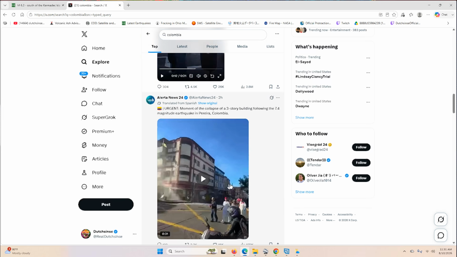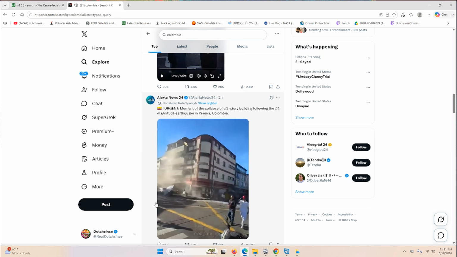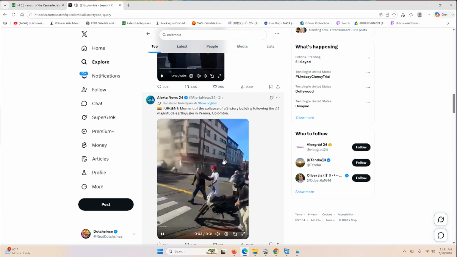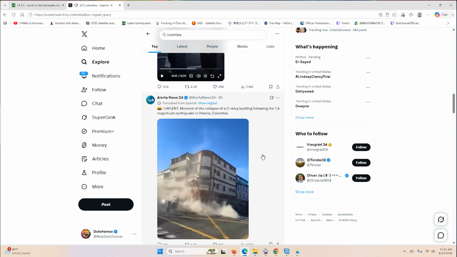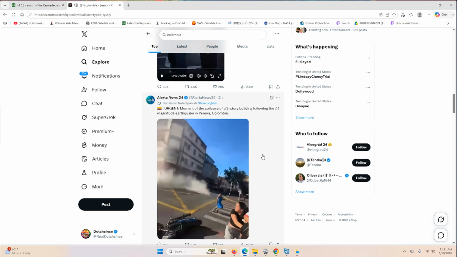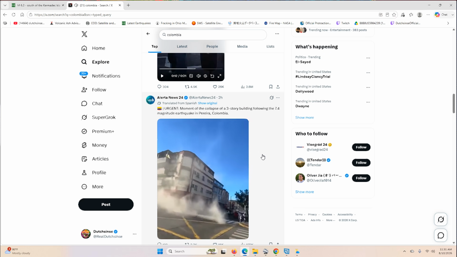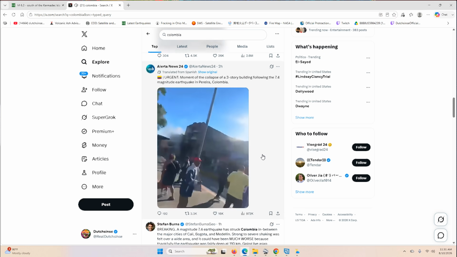Now, this is why overseas people are told to go outside immediately during an earthquake, because the actual structures are not built to withstand large earthquake activity like this. Stone stack structures, reinforced concrete only lasts so much. It doesn't bend much.